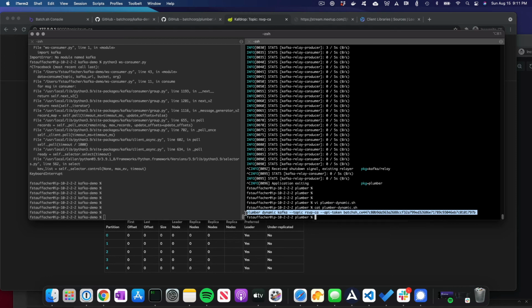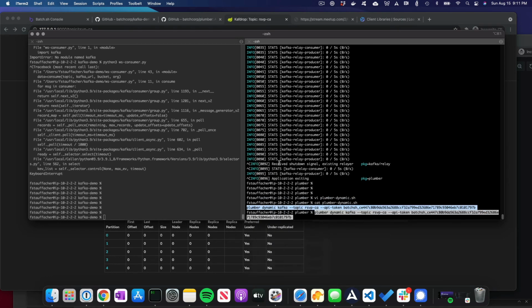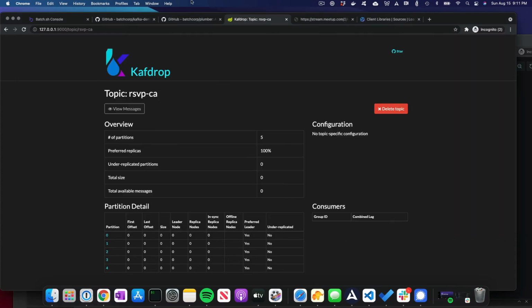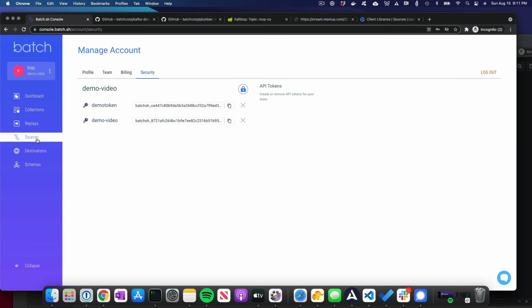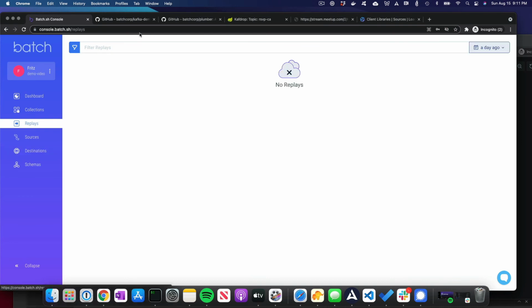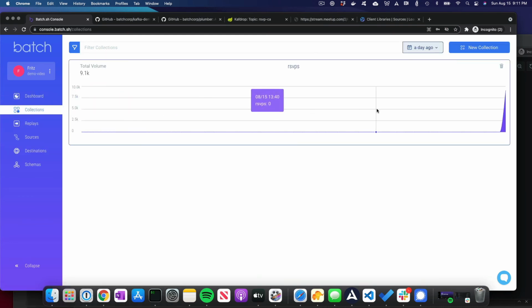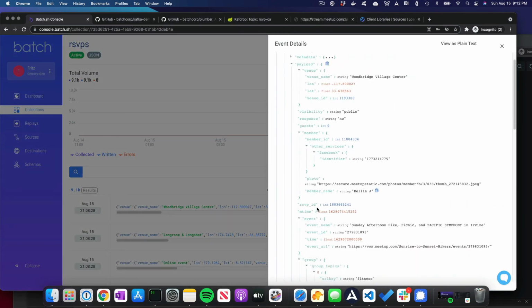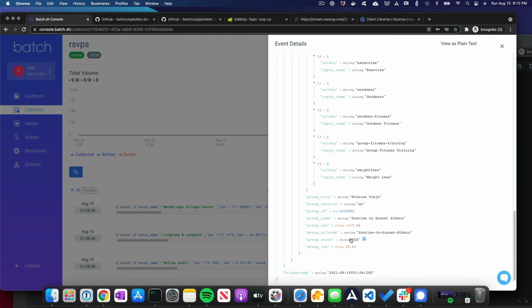We'll just run it from the command line. Waiting for connection to authorize, waiting for replay messages. I think that's exactly what we want. So let's see destinations. Yes, we have a dynamic destination now. All right, so back to collections. We will get everything with CA as the group state.